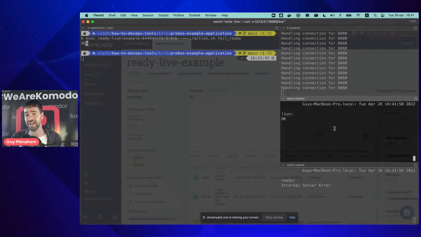We can see that the liveness probe is still fine. And when we use kubectl get pods, we need to wait some time because the threshold is set very high. Okay, and now you can see that our pod is not ready but running. There are no restarts, and the readiness probe is down.